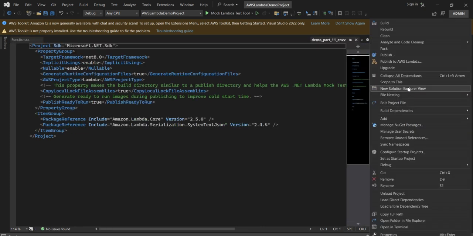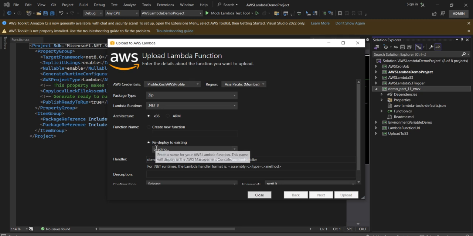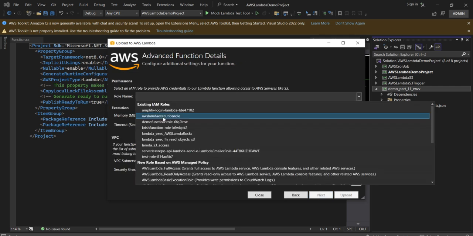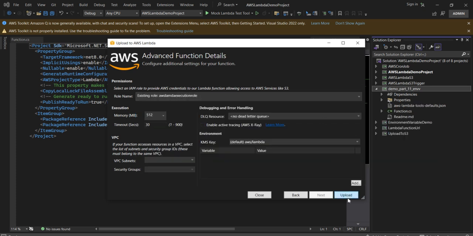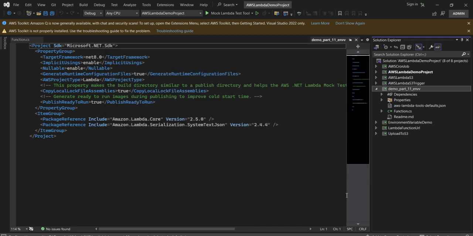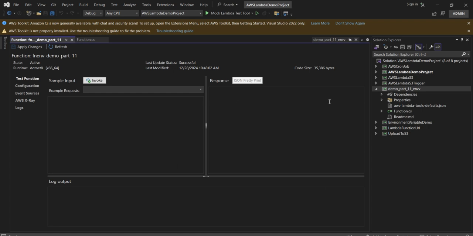Let me publish this function. Clicking next, I'll select the execution role here, and upload. So our function has been published.